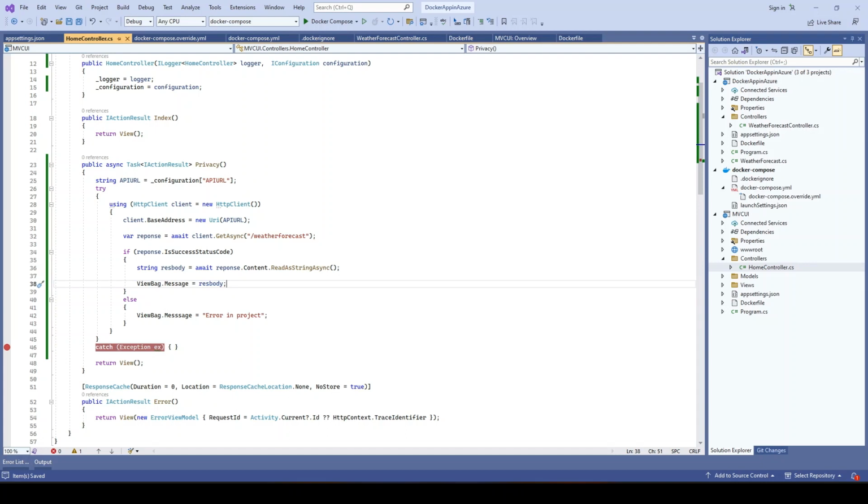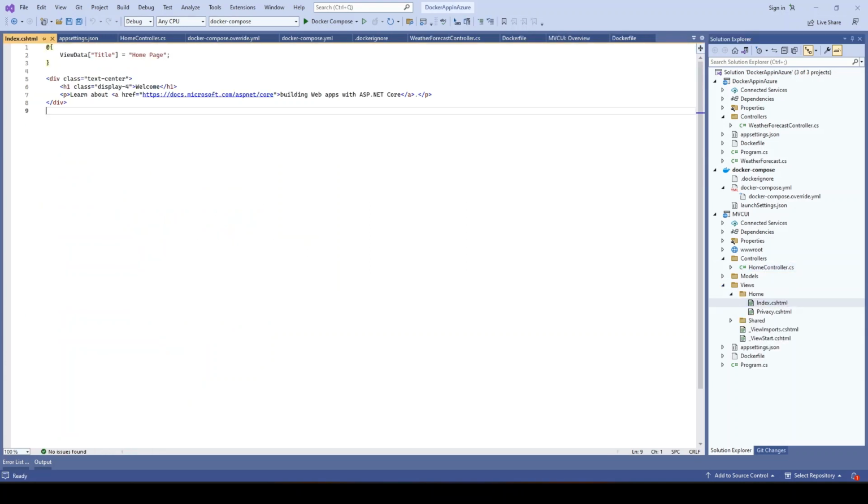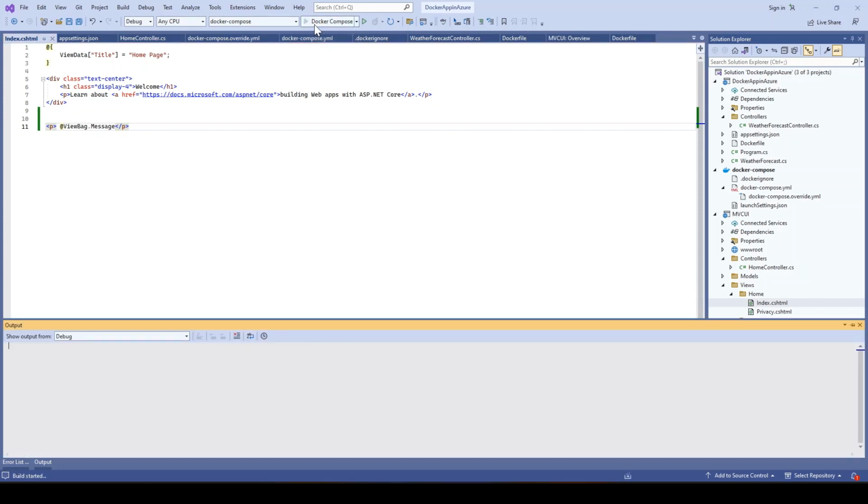So I just missed to add a semicolon here. I'll add it. Cool. Okay, one another thing which I need to do here is, let me go to the views and click here. Under that, just add a p tag and write here ViewBag dot message, so which we are reading. Cool, everything looks good, and let me run this and see if it works or not.